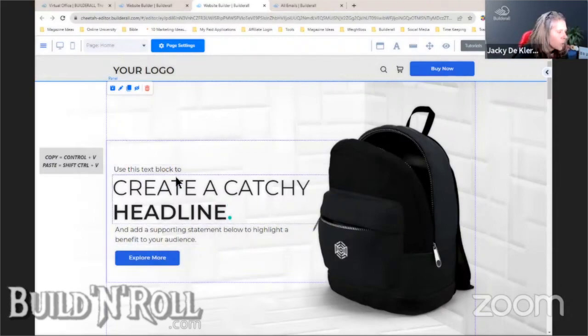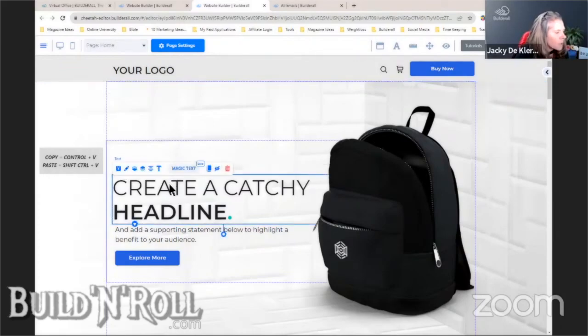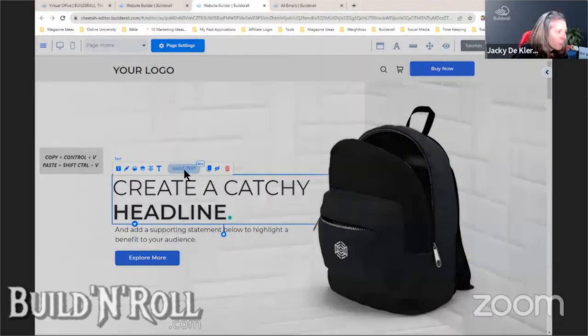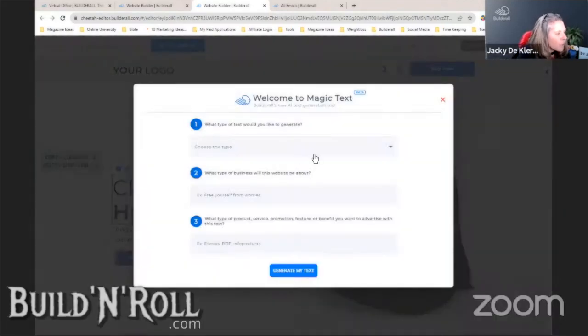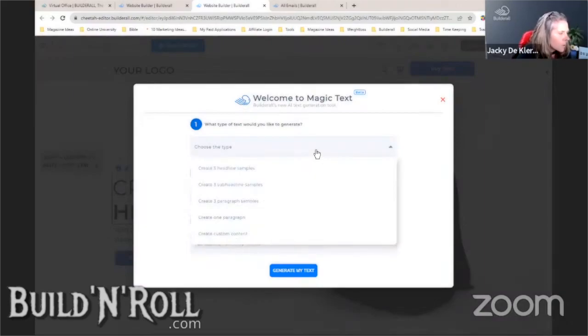So we're going to start with the first one. Now, I can start with the block at the top, but I just like to click on this area right here, and we're going to click on Magic Text. And you're going to see that we've got different types of text that you can generate. You've got headline samples, sub-headline samples, paragraph samples, create one paragraph, create custom content. So you can really choose which one you want to do.